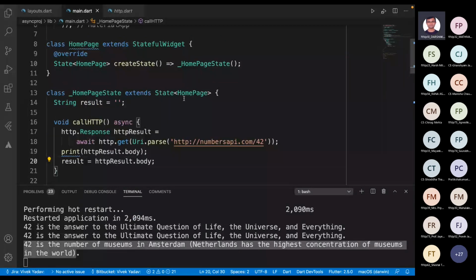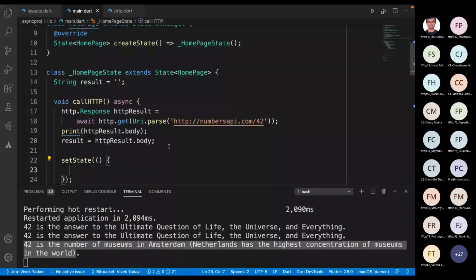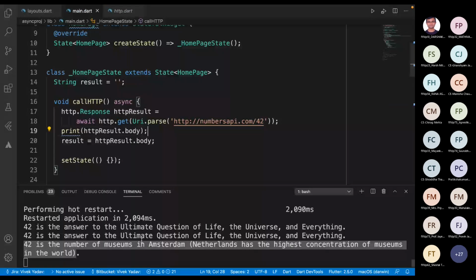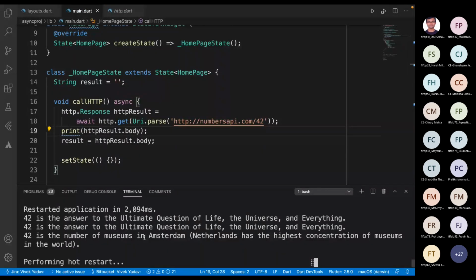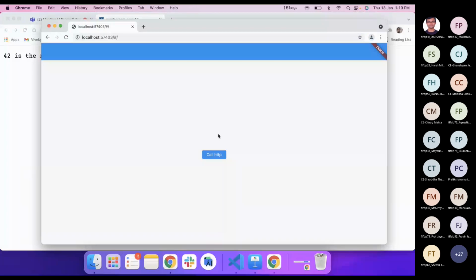Call set state method, sir. Yes, we have to call set state method. Okay, and close this. And as soon as I restart this particular application, and if we go back here, and if I click this call HTTP, it should update something in our UI. So yes, can we see this particular thing? We are now able to see our result in the UI.